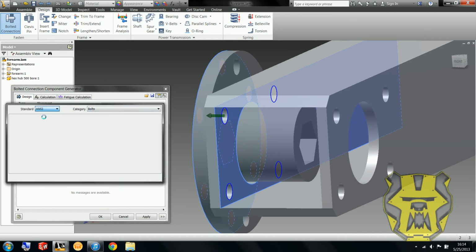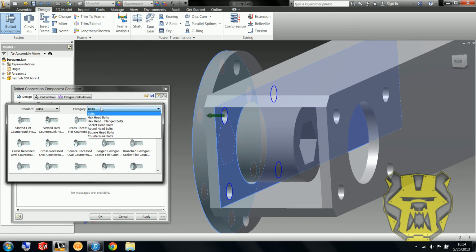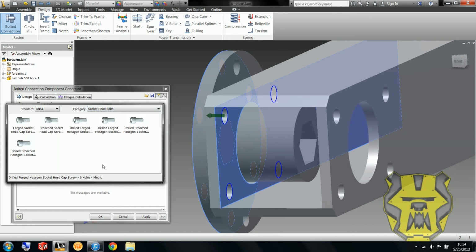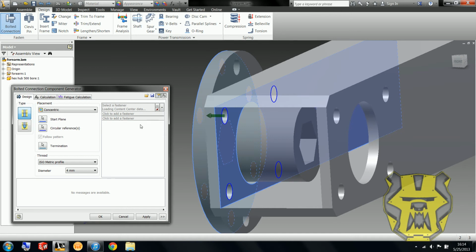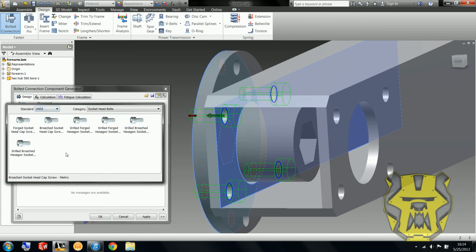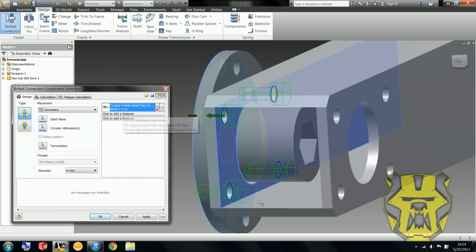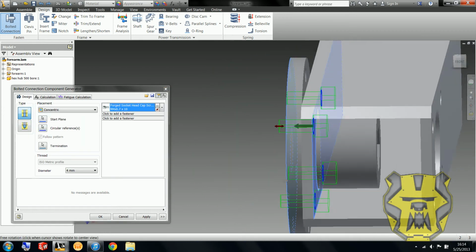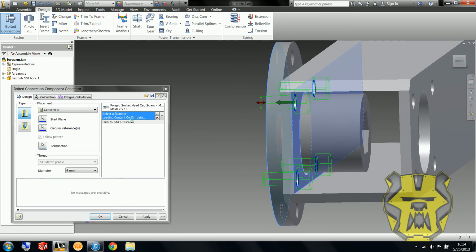So we can narrow it down to ANSI here. And here we can go socket head bolts. And now we're just looking for the one that we want. And I think that this is the one I'm going to go with. Well, no, that's metric. Well, really here, you're just going to try and find the one that matches it best, because in real life, you're going to end up using whatever bolt fits, really.